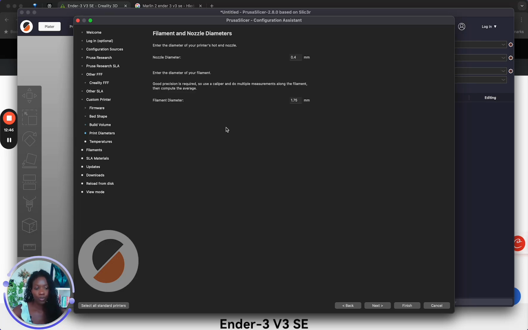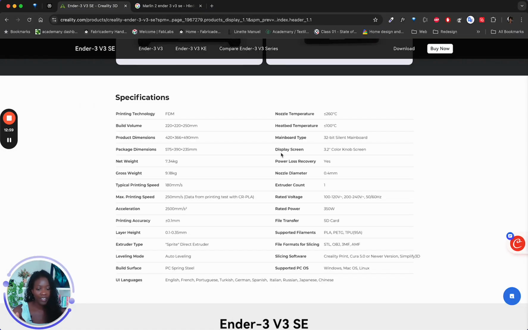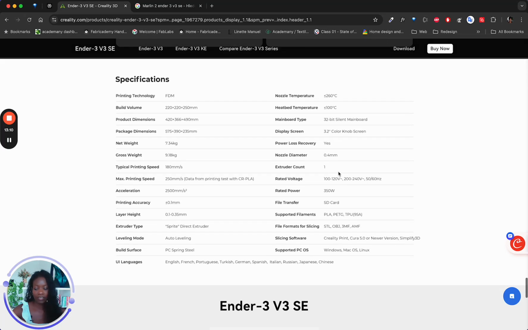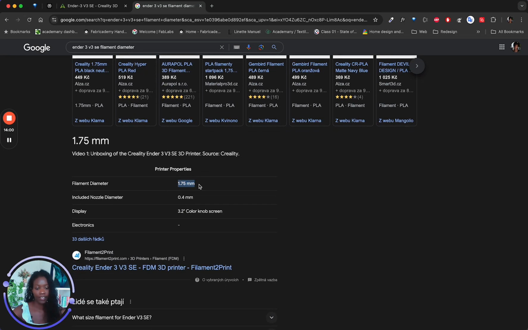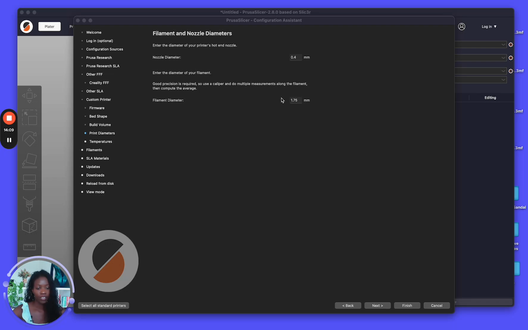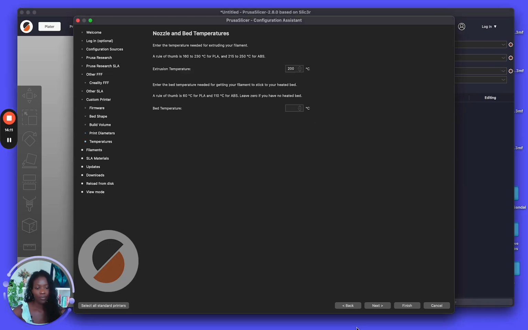Now we're going to choose the print diameter. So we're going to set up what is the diameter of the nozzle. As I said to you, usually it's 0.4 for most of the printers, but if you want to make sure and check, then we can check it on the website. Here you can see nozzle diameter 0.4, and then we can also check the diameter of the filament that's going to be extruded. Okay, so here you can see that the diameter is 1.75 millimeters. Perfect. So we're going to leave it as it is, and we're going to check for temperatures.